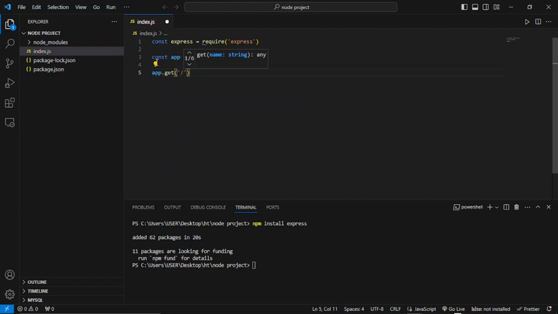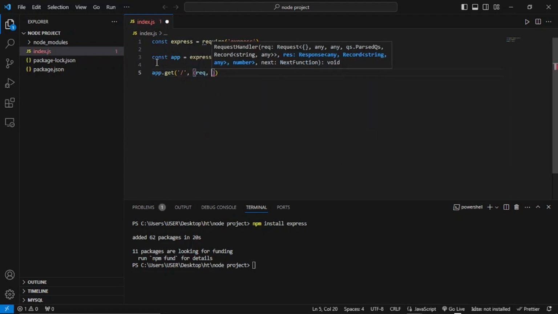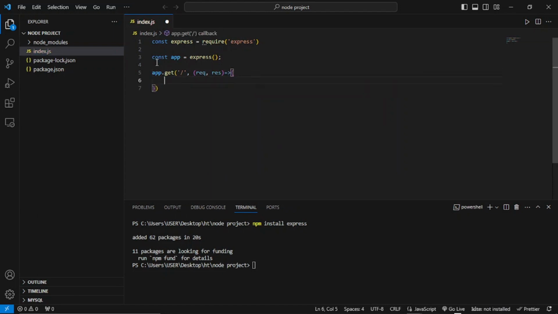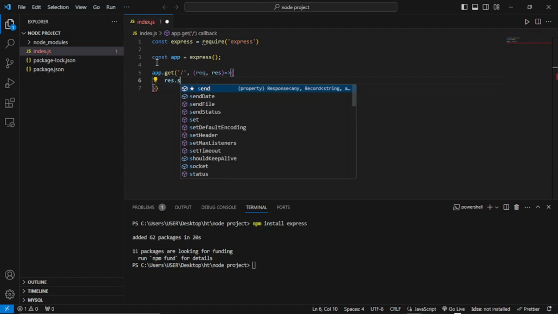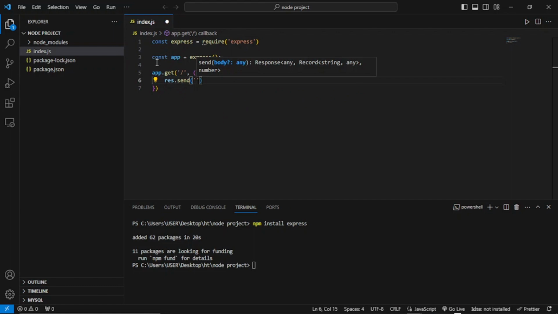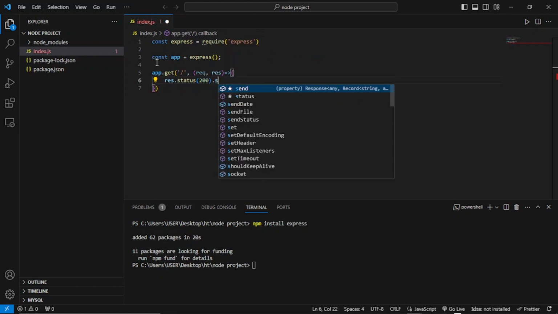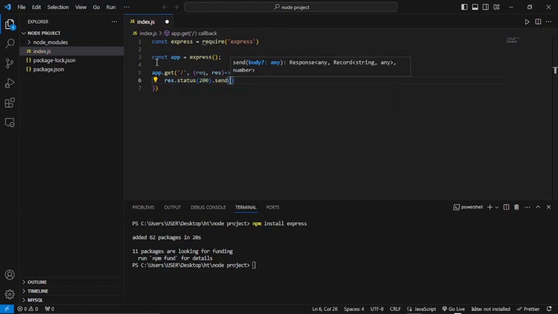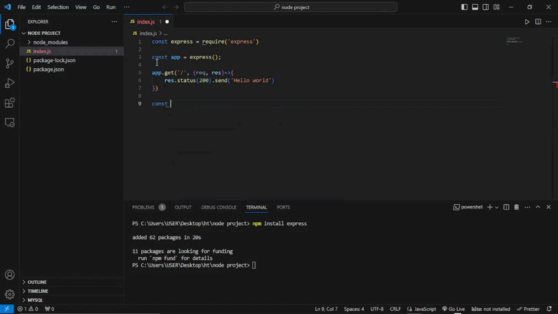I will use the method get, which will receive request and response in order to perform a certain task. So the task to perform will be just sending a hello world and setting status to 200, indicating that everything went well. Then we'll send hello world.